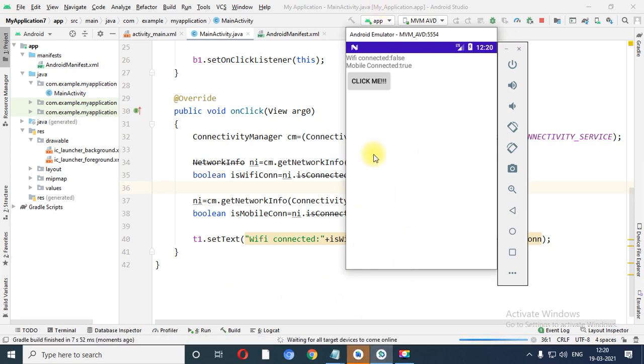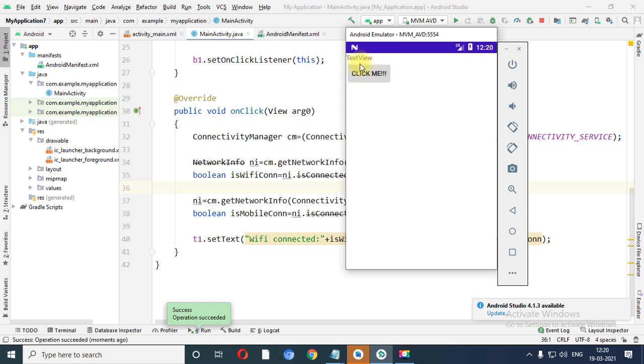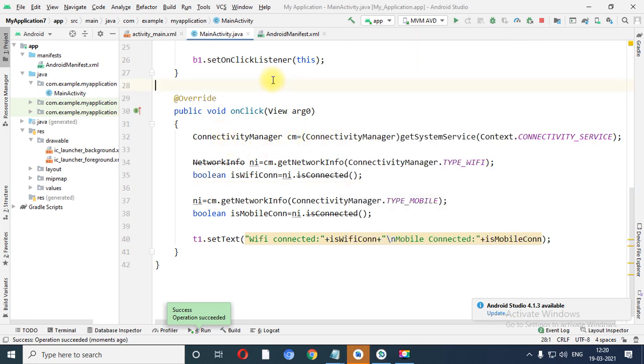Over here you will get installation of your application, then launching of your activity, and at last some text view is there. Let me click on the button. Wi-Fi connected false, and my computer is connected with the mobile data, so over here true is there, right? So this particular program is related with the checking of Wi-Fi and data.